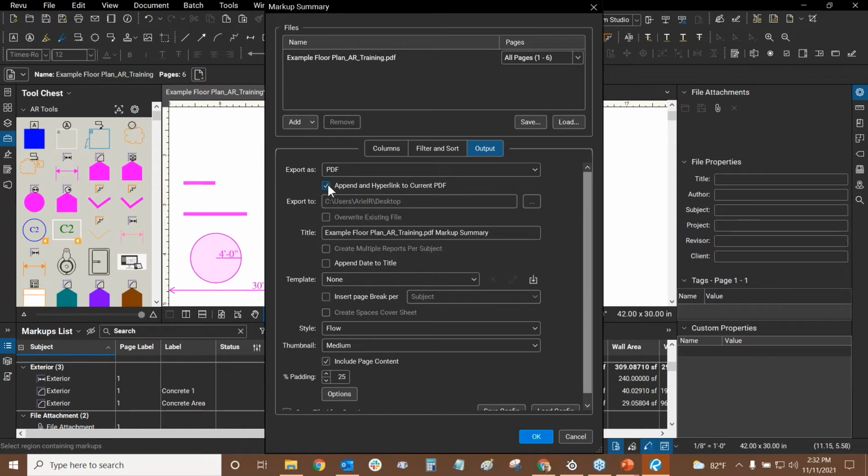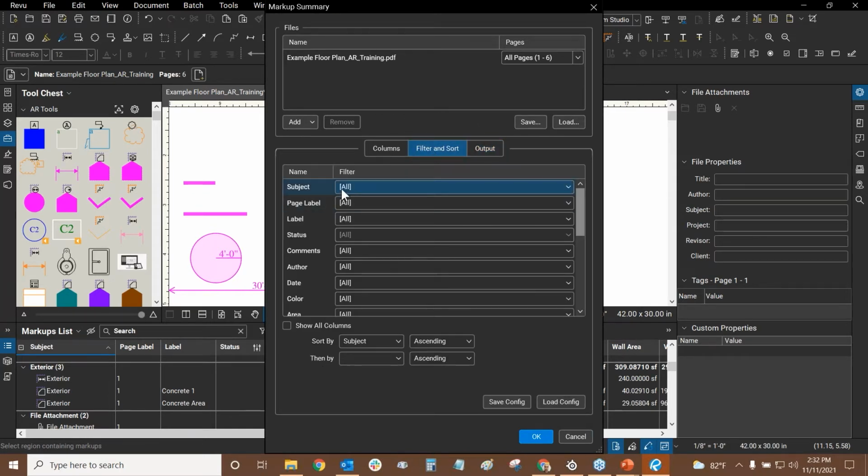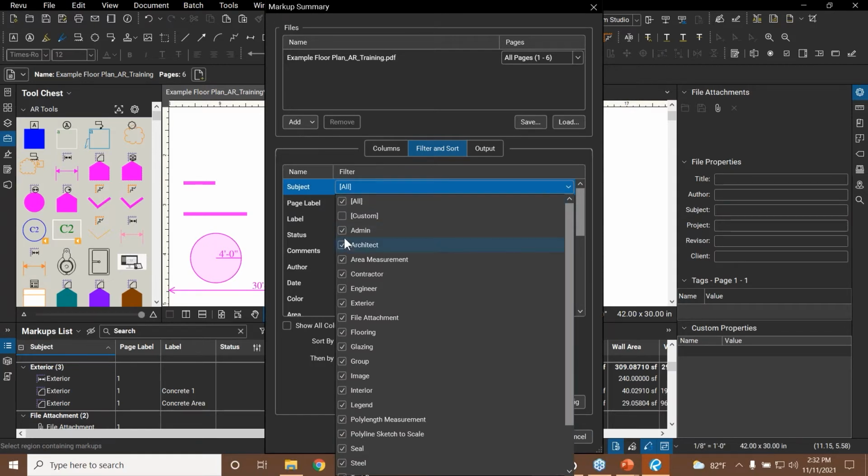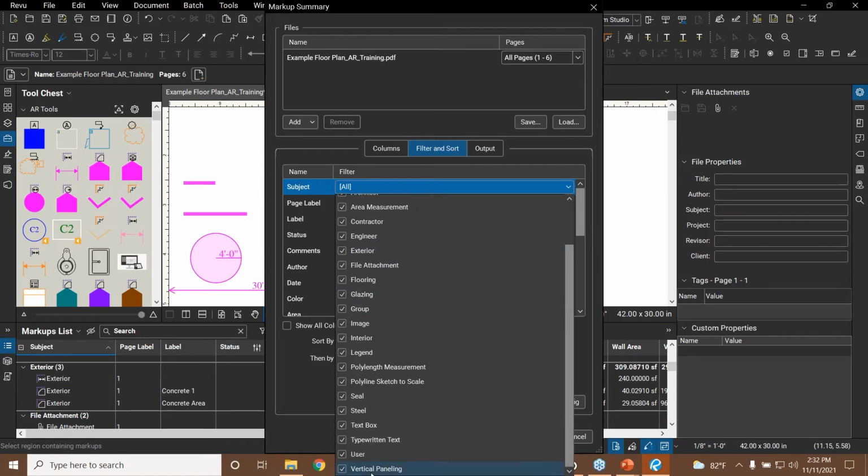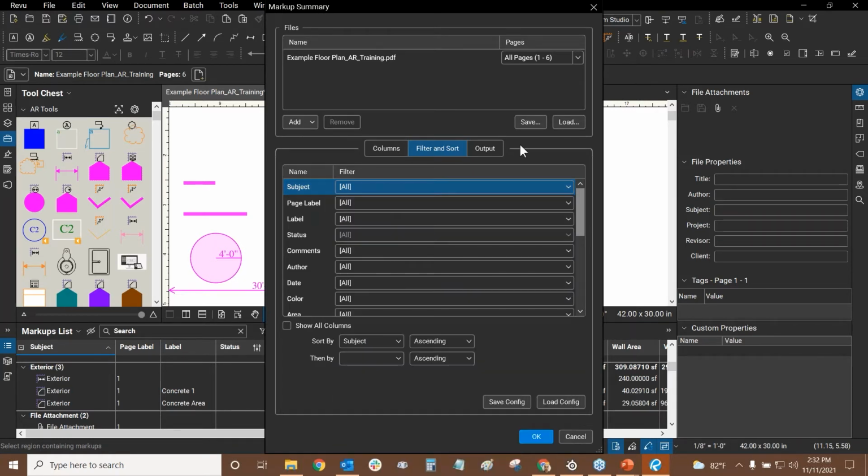But if I append and hyperlink this report to the current PDF, it's going to add new pages to this file, and it'll show icons for the markups that will be directly linked to the actual markups. So it creates hyperlinks for all of our markups. Now, before we make the report, let's go to filter and sort. Here we can choose which information under our columns we want to show. So if I only wanted it to show the architect's information, I would uncheck everything and just check on the architect. If I only wanted to show certain things here, that's very easy to do as well.